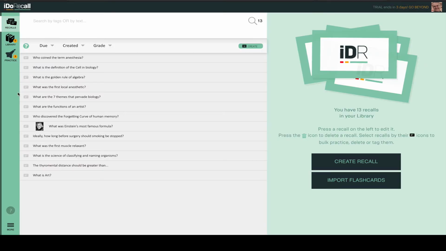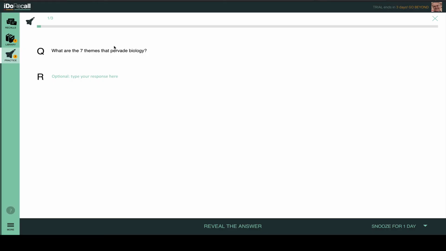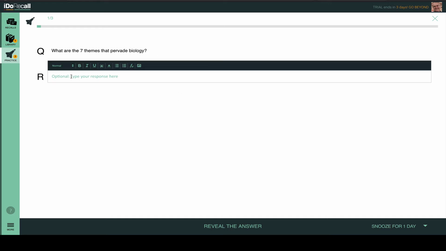Every day, the iDoRecall spaced repetition algorithm will schedule a small subset of your recalls for retrieval practice. Click here to practice them. Read the question and think of the answer. Optionally, you can type the answer in here. Never go to check the answer until you have done your best to think of it or admitted to yourself that you don't recall. Even a failure at retrieval will help you remember better the next time.